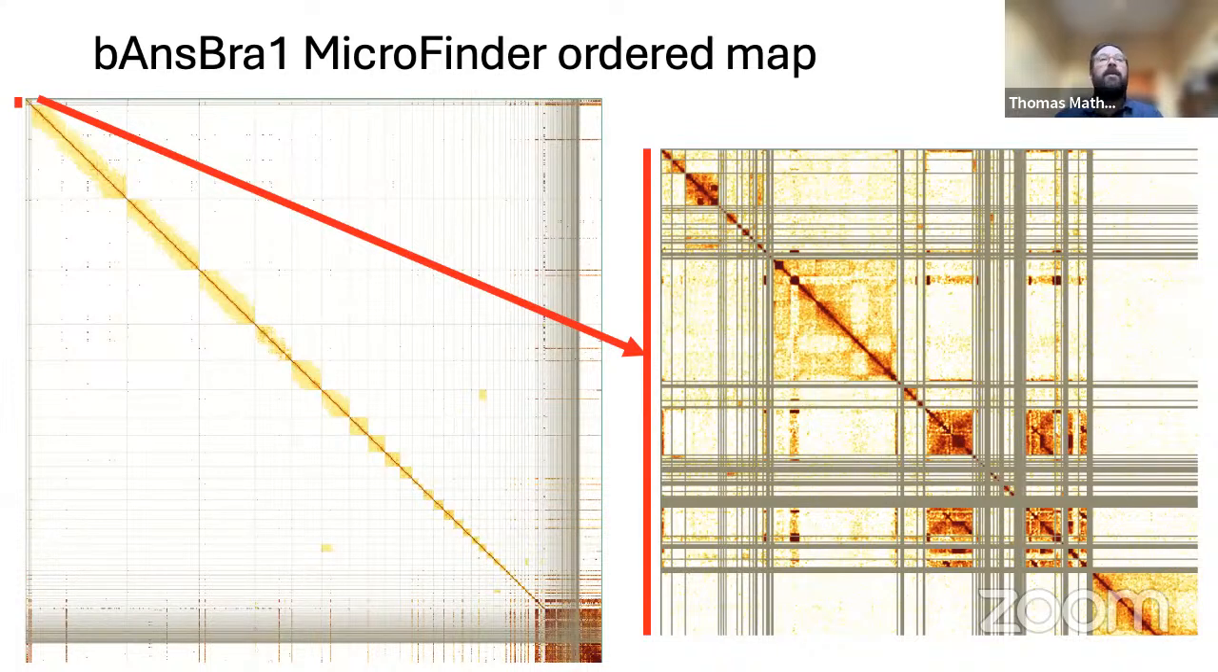So, I've skipped ahead of myself. This is a slide showing one of these ordered maps from Microfinder. Here you've got the macrochromosomes, and then right at the beginning of the assembly, you've got lots of very small contigs. This is a zoomed in view of those small contigs, and these correspond to candidate microchromosomes. We use this as a starting point for the assembly curation of the micros.